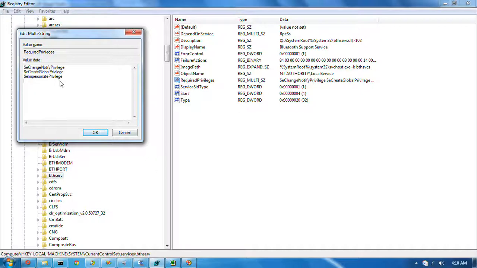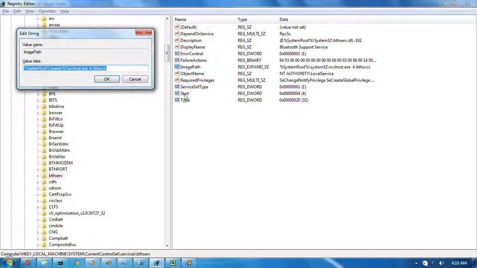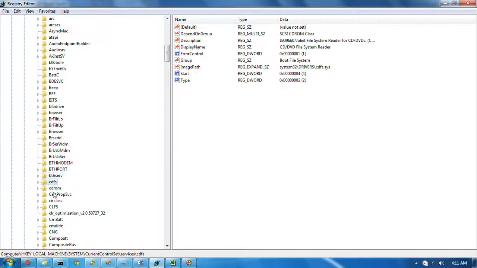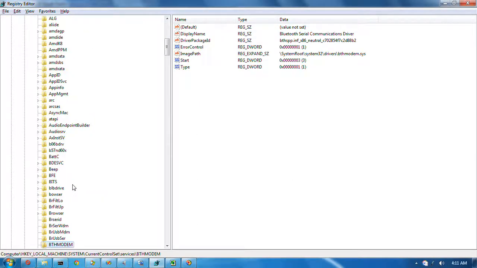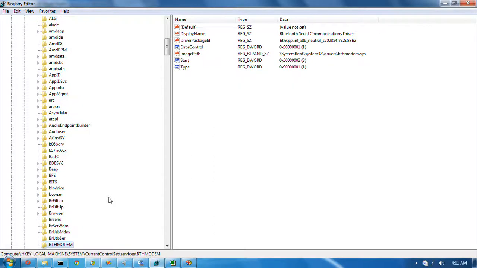Image path, booth services, booth services with an S. Where is that? Booth serve S. Oh, there's no E. SVCF. Booth. I don't see it. No. No. I lost it.